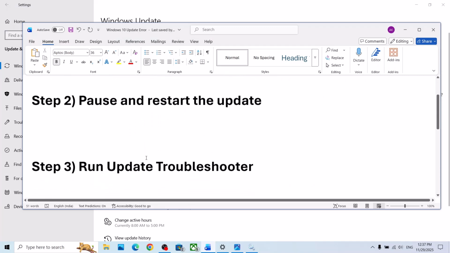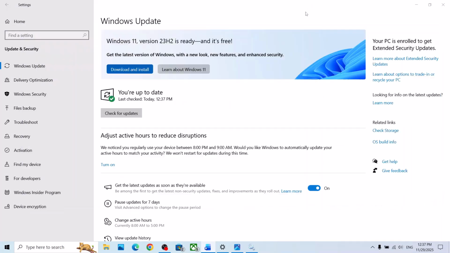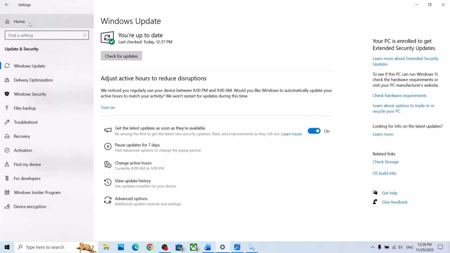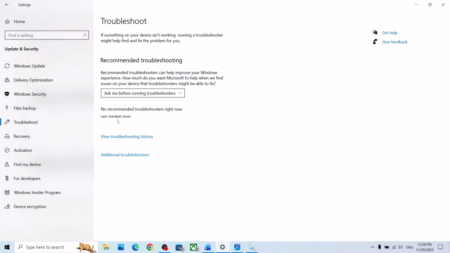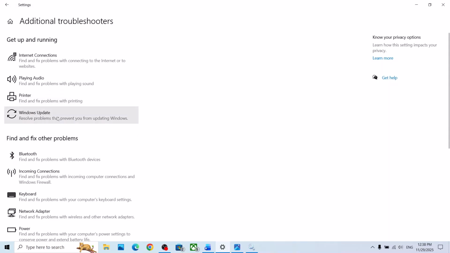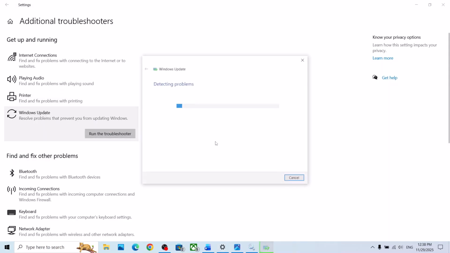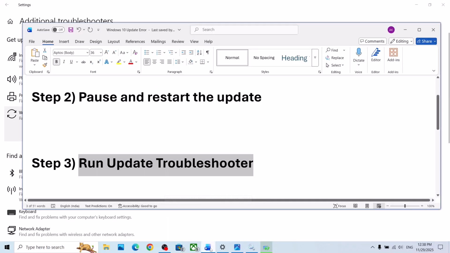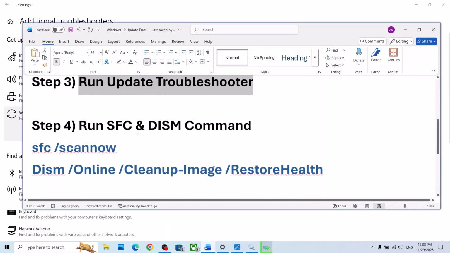Still not working. The next step is to run the update troubleshooter. For this, you can go to the troubleshoot option over here and then click on troubleshoot and then click on additional troubleshooters, Windows Update, run the troubleshooter and let it complete. Once this is done, restart your computer and then check. Still not working. Run these commands.